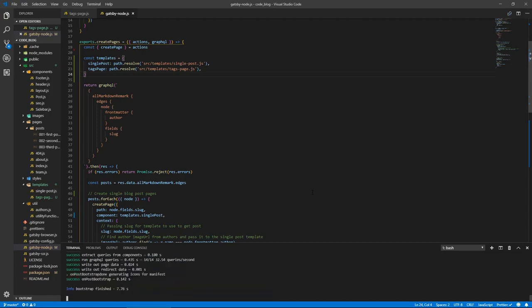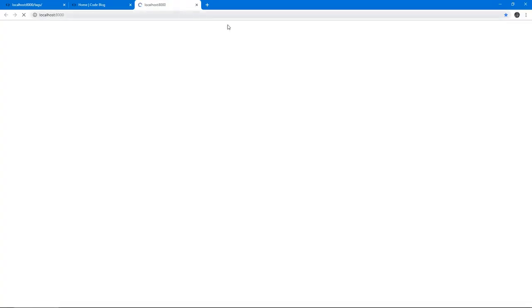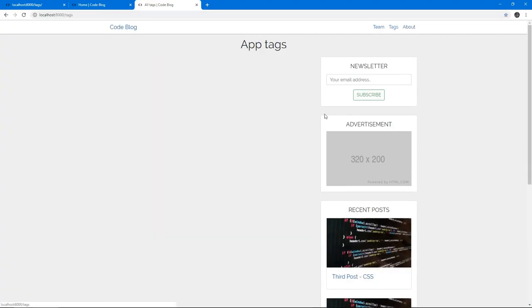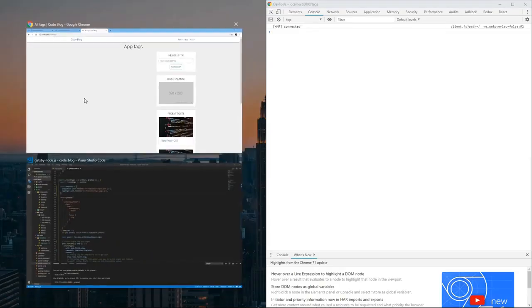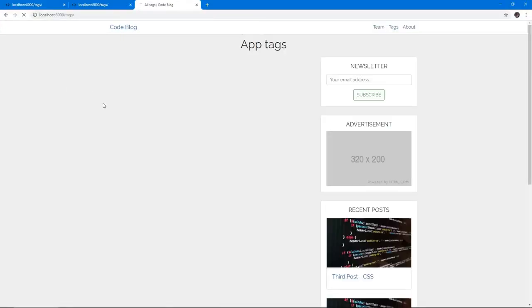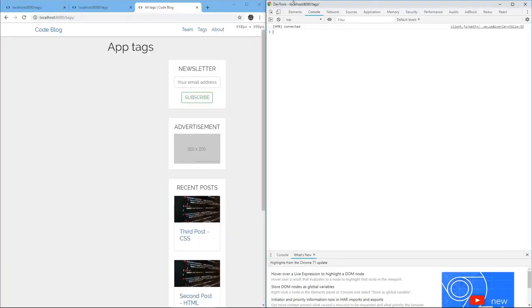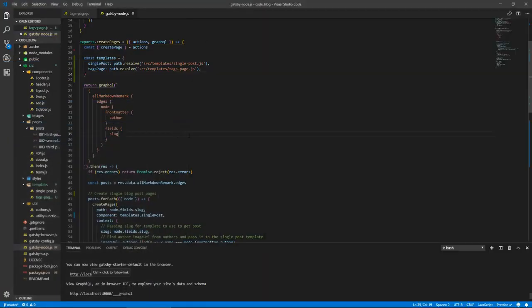As I have a sip of my coffee, and it should finish building any moment now, and it does. And if we go there, this time we should see, oops, we don't. Wow. Okay, we don't see anything, and we don't have any errors, because, let me see why.